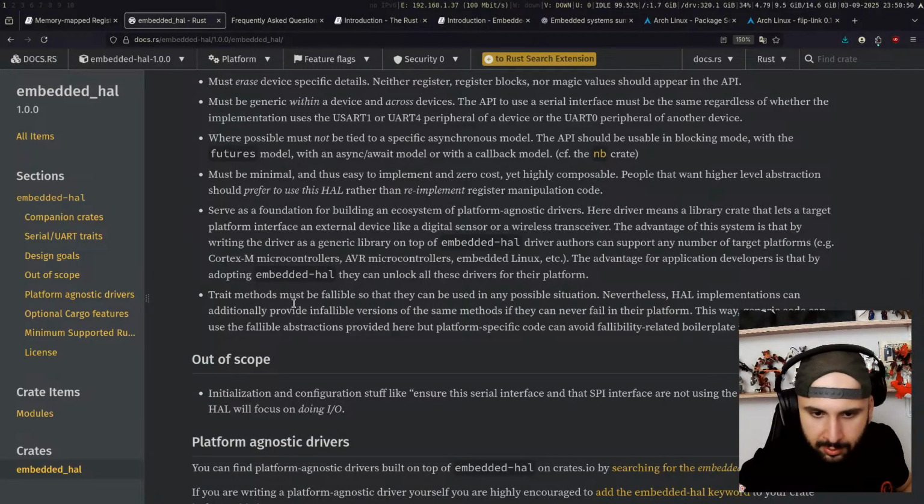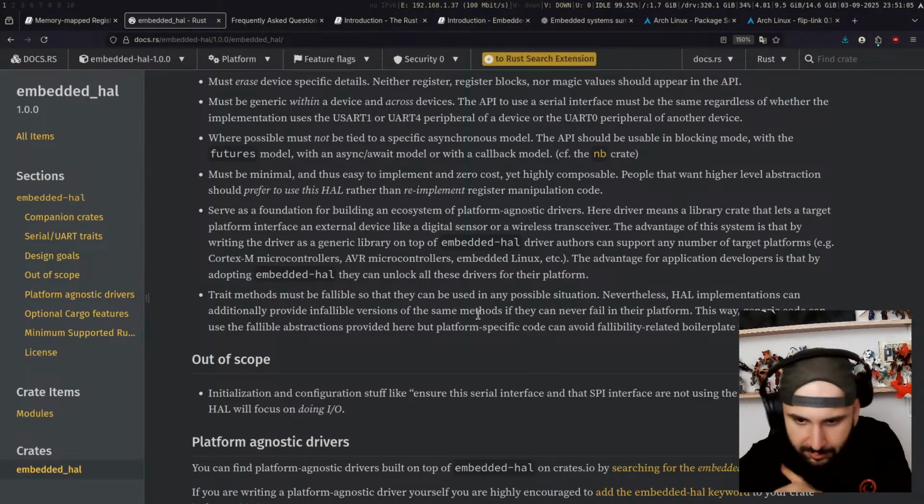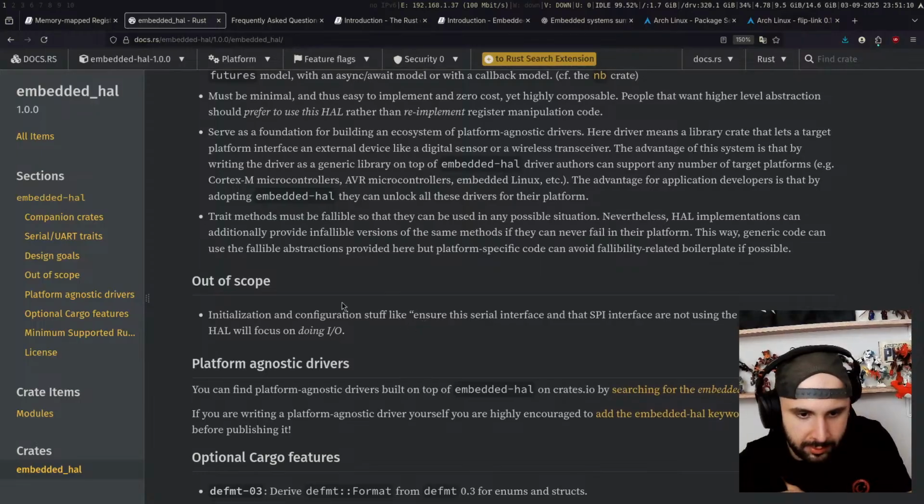Trait methods must be fallible so that they can be used in any possible situation. Nevertheless, HAL implementations can additionally provide infallible versions of the same methods if they can never fail on their platform. This way, generic code can use the fallible abstractions provided here, but platform-specific code can avoid fallibility-related boilerplate if possible. Out of scope: initialization and configuration stuff, like ensuring the serial interface and the SPI interface are not using the same pins. The HAL will focus on doing I/O.